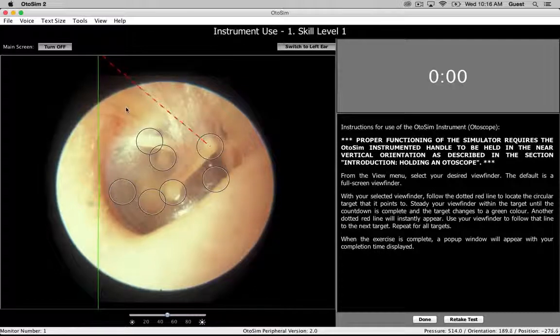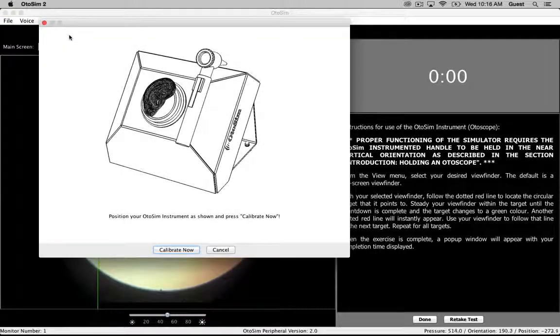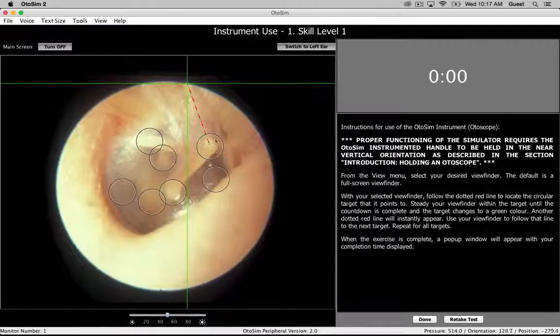But the first thing we want to stress is that we have to calibrate the instrument. So we go up to the top bar again into our tool section, and to calibrate the instrument, there's a diagram that shows you how to position the otoscope on the OtoSim platform. We make sure that it's in the right position, then you hit the calibrate button, and the calibration is completed. Now you have the crosshairs on the main screen and also within OtoSim, which are telling you that you must navigate the scope into this position here.